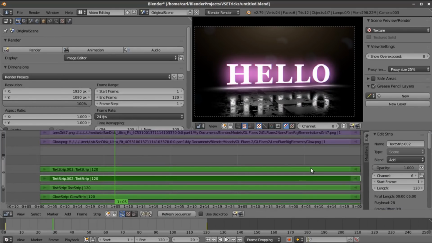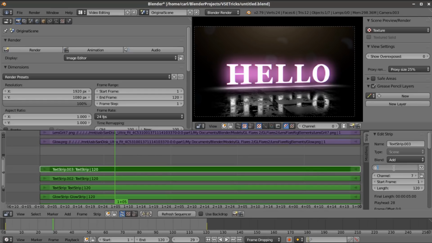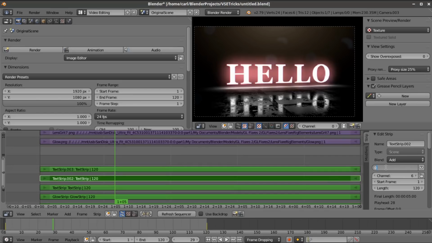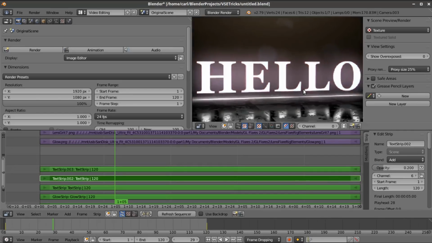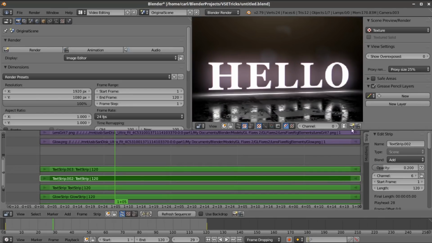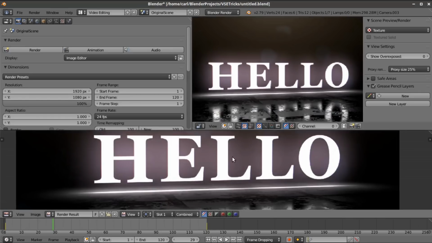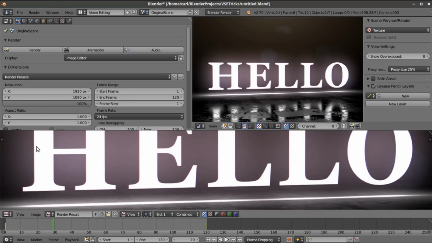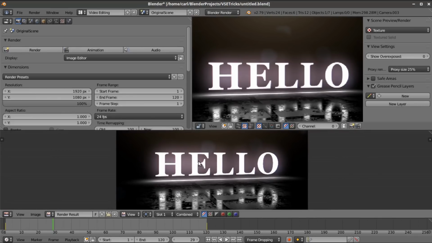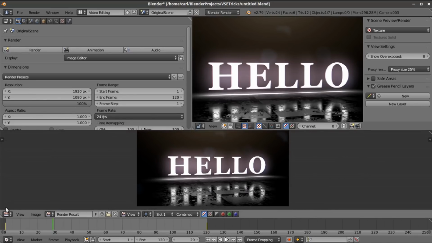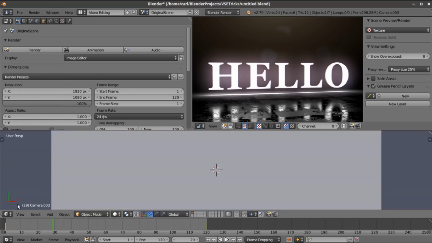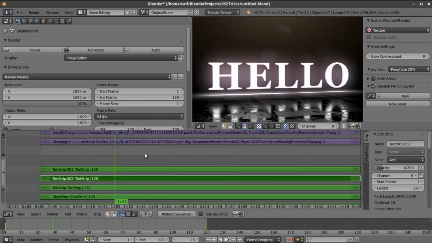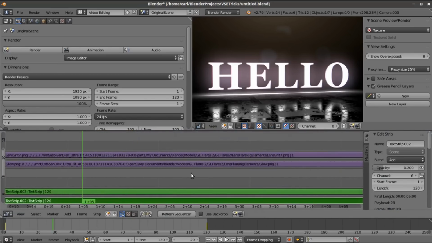So on these strips, I might set the opacity to 0.2. So now it's a little bit more subtle. But we can see that effect. So you get a little bit of a red on one side, blue on the other. So yeah, you can composite in here just like you would on any other two-dimensional compositor.